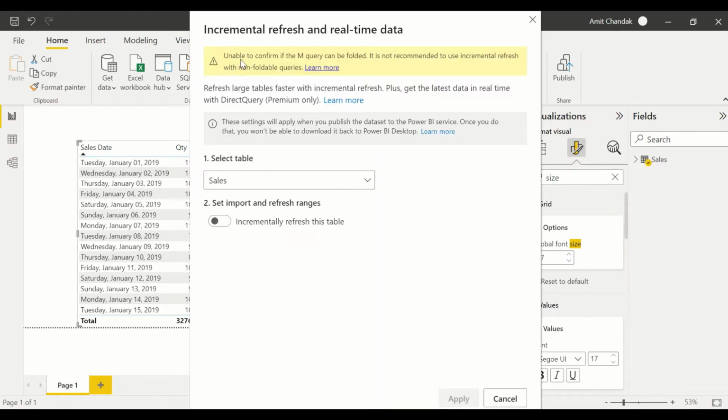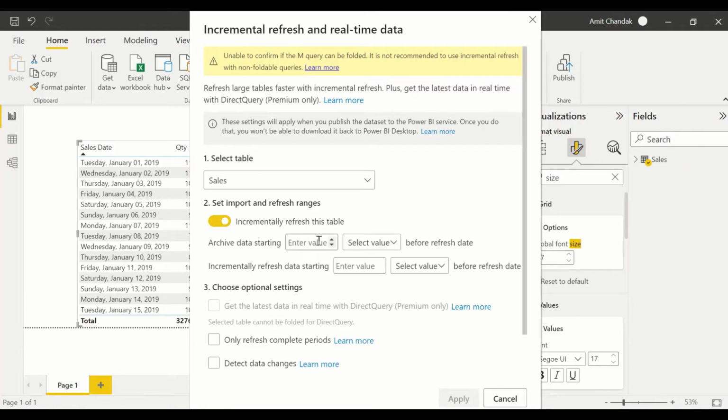Now it says unable to confirm that the M query can be folded. It's not recommended to use incremental refresh. So it's not able to confirm right now if the M query is folded or not. You have to make sure that M queries are getting folded. If they are not getting folded, then you might not get the best of your incremental ETL. So right now we are going to go ahead with this one. We are not going to debug the issue and start archiving data.